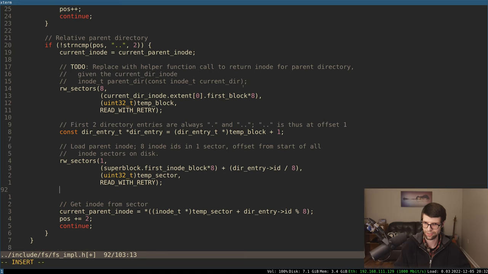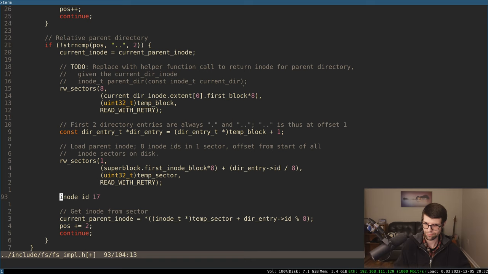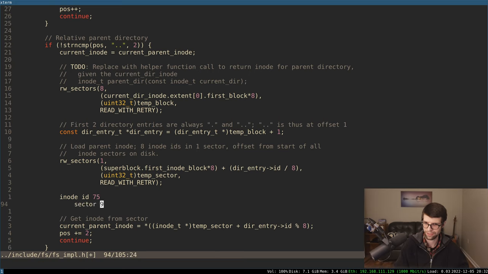modulo 8. So if we have like inode ID, I don't know, 72 or something. That divides by 8 evenly. We'll do 75. So 75 divided by 8 is going to be 9 and 3 eighths, right? But it'll round down because these are all int values. So it'll be 9. So we'll get sector 9 offset from the start of the inode blocks, whatever that is. Let's say it's like 40. So that'll be ultimately sector 49.